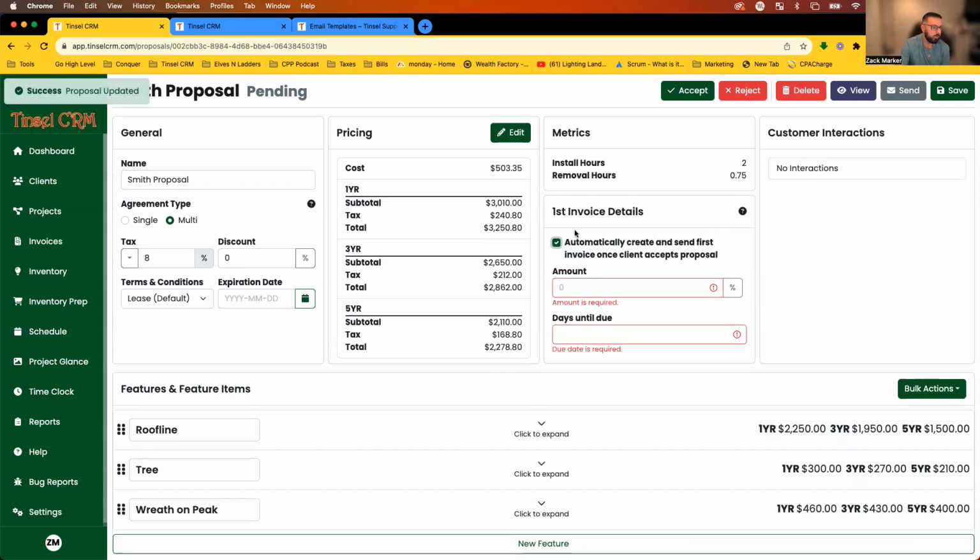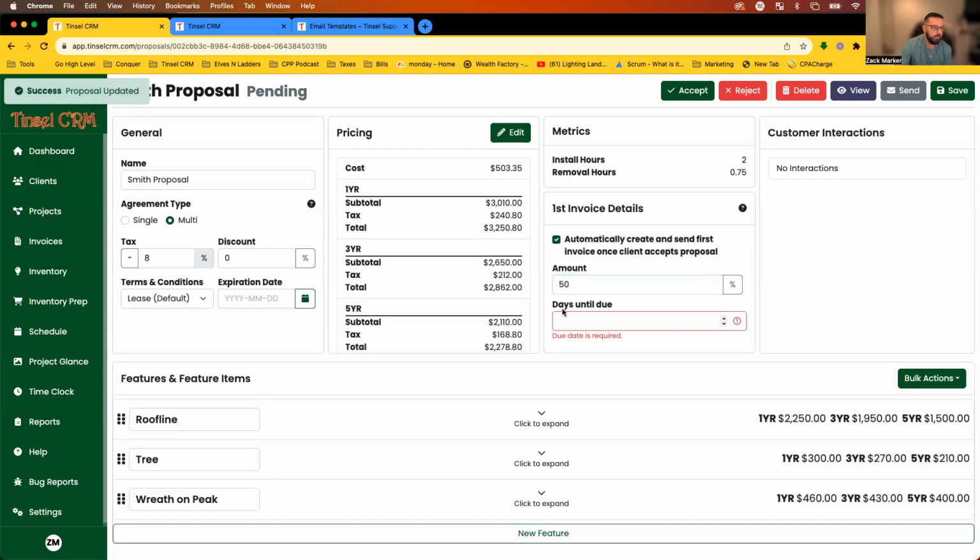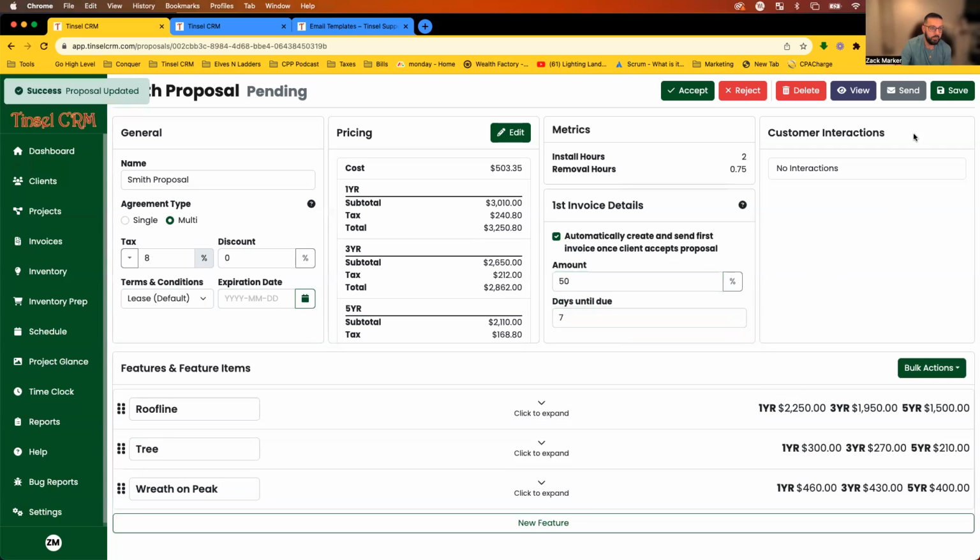But I do want to do this, so I'm going to go ahead and select it. I'm going to say we're going to do a 50% deposit, and it's going to ask me how many days until due. Let me just show you what it looks like if I put 7 on here.